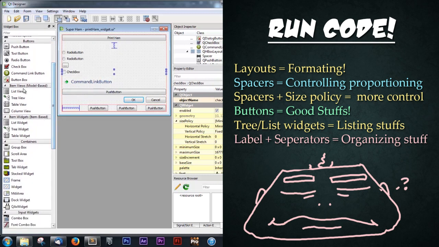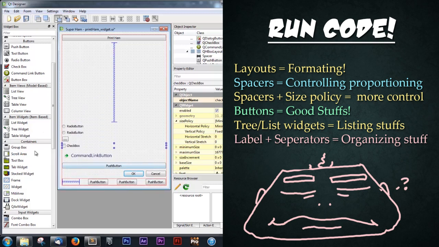And then after that, you have views. I never use these guys. Instead, I use widgets because they're very itemized and cool. So I'm going to drag this down to add some more room.